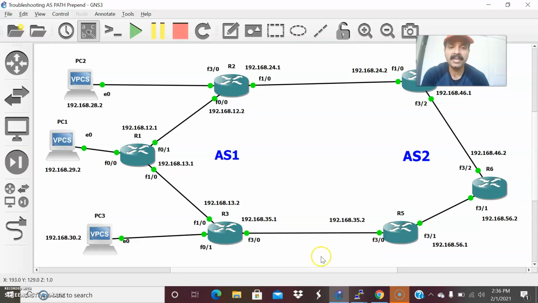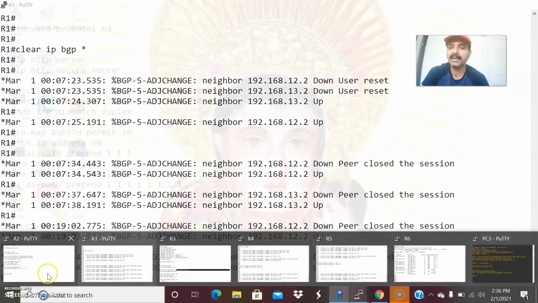So the 30 traffic will take this as a preferred inbound path, because this is a less preferred. So R6, for reaching either 28 or 29, will take this as a less preferred path. For reaching 30 traffic, it will take this as a less preferred path. So that is the path attribute I have set in R2 and R3.